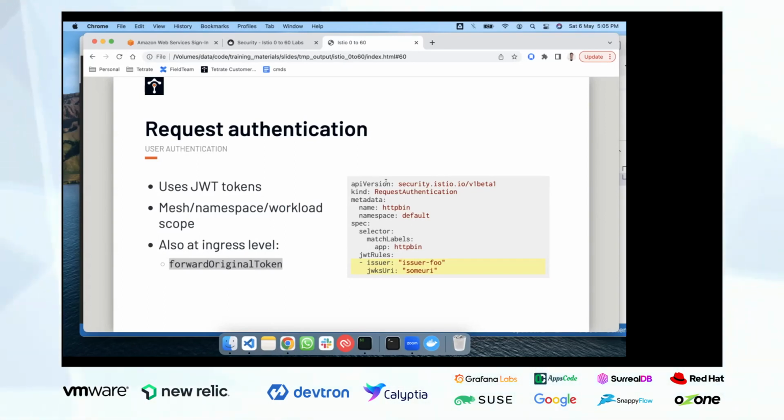For identity purposes, we are using JWT tokens, JSON Web Tokens. So JWT tokens are used as part of identity. Again, a user can be restricted for any particular namespace or any particular workload. So these are all the features. So we are using JWT tokens.